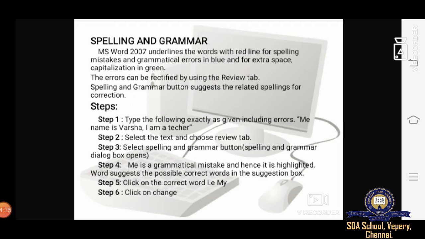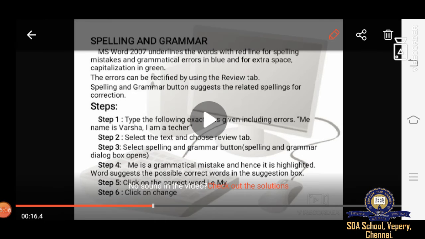Step 2: select the text and choose the Review tab. Then step 3: select the spelling and grammar button. The spelling and grammar dialog box will appear. Okay, it opens. Then step 4: "me" is a grammatical mistake and hence it is highlighted. Word suggests the possible correct words in the suggestion box. Step 5: click on the correct word, for example, "my".